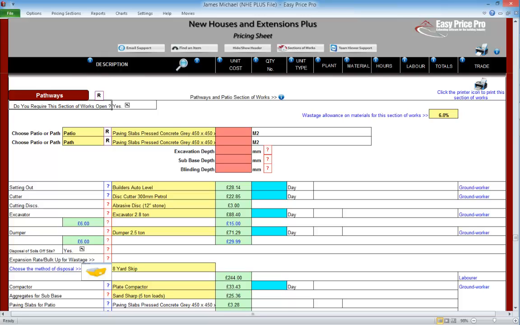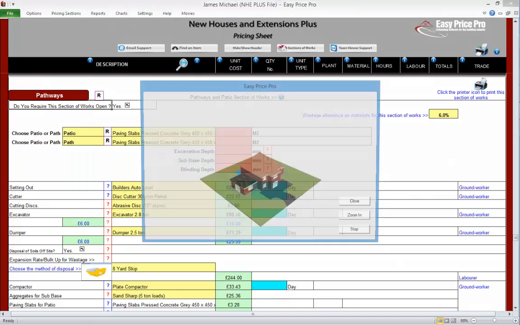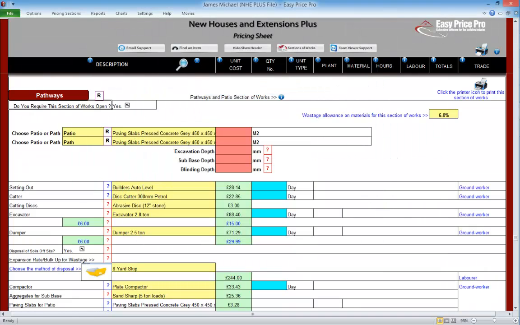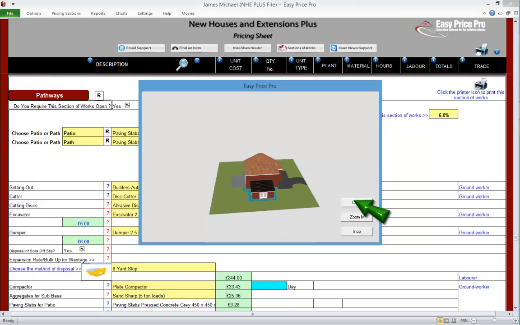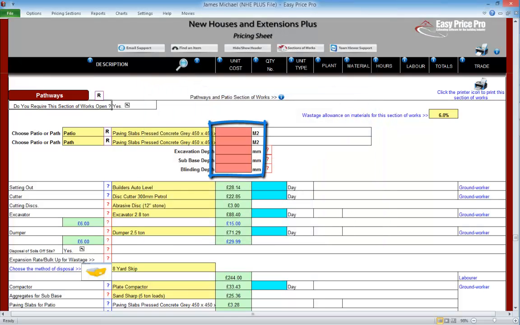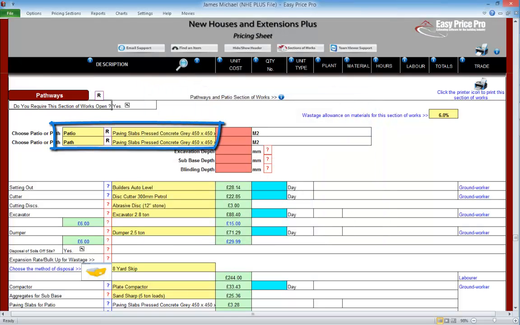We do have a patio and pathway on our job, and it's going to be constructed out of paving slabs, so we will enter the details in here. Let's take a look. Red boxes. Allowing for pathways and patios that are constructed out of paving slabs is really simple. We just complete these red boxes, check the yellow ones, and the programme will do most of the work for us. OK, we'll work from left to right.